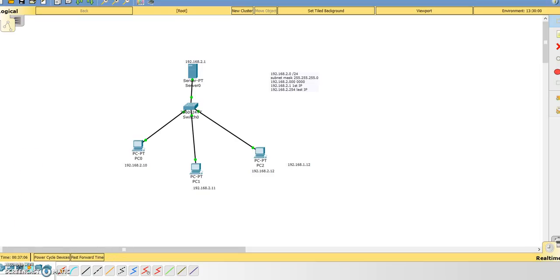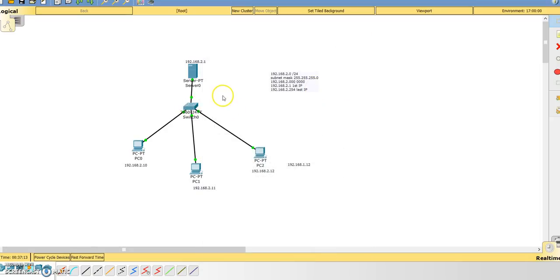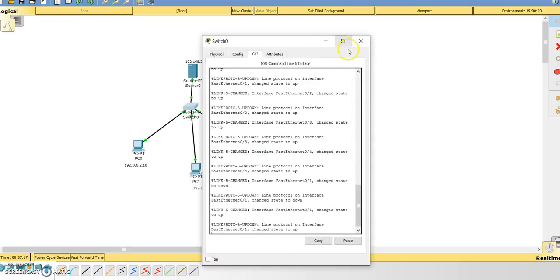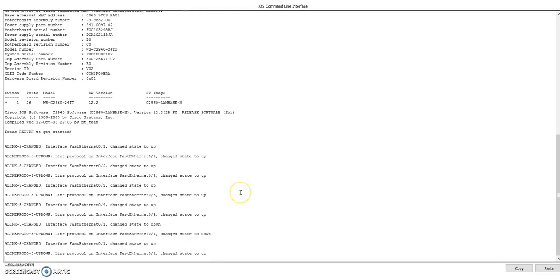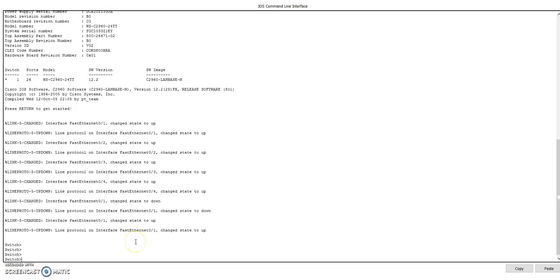One more thing we need to do is give the switch a basic, or essential, configuration. So we press enter and log in. How do we log in? We have the default name, switch, and a greater than sign.